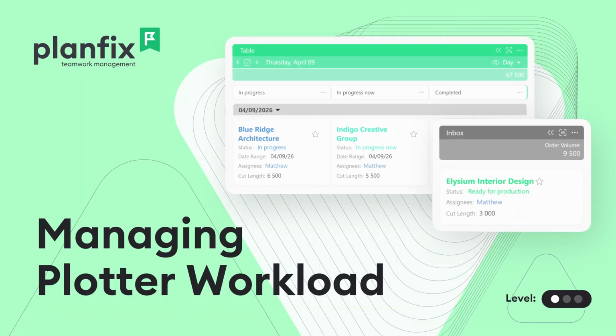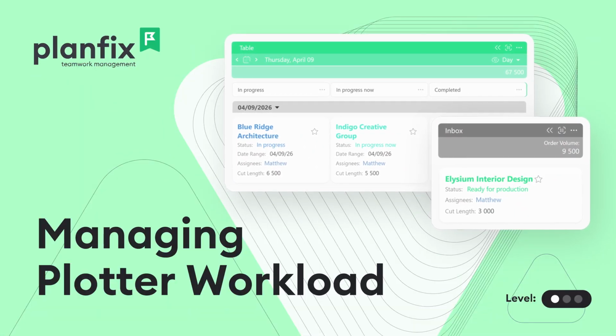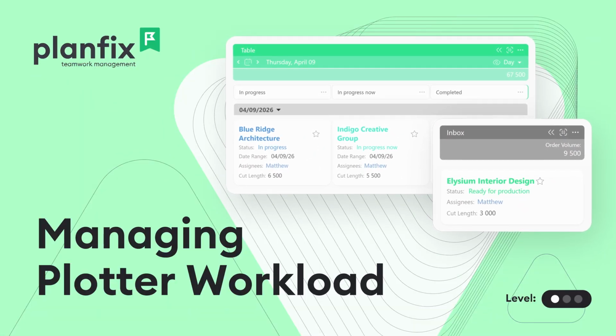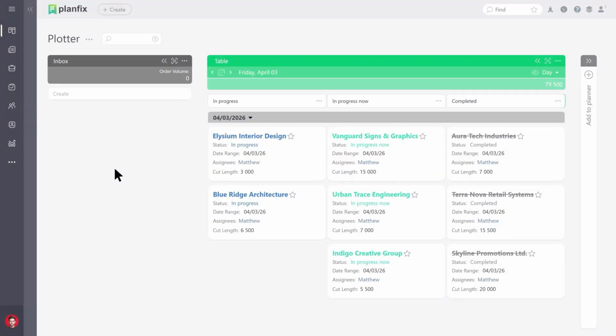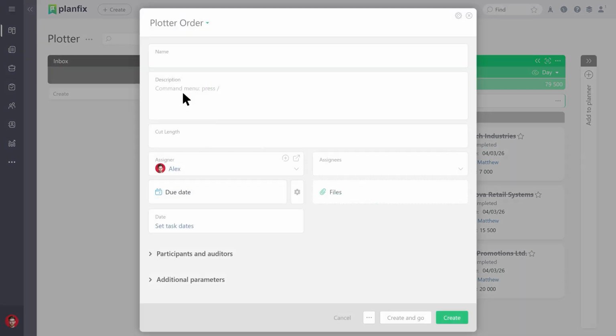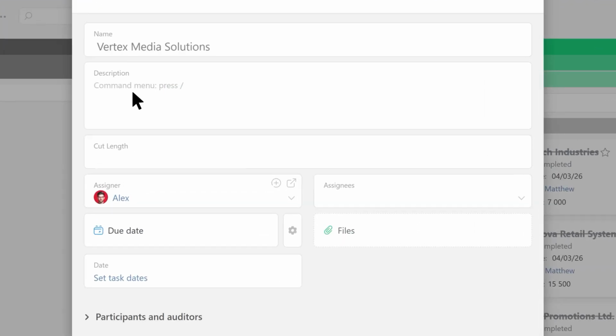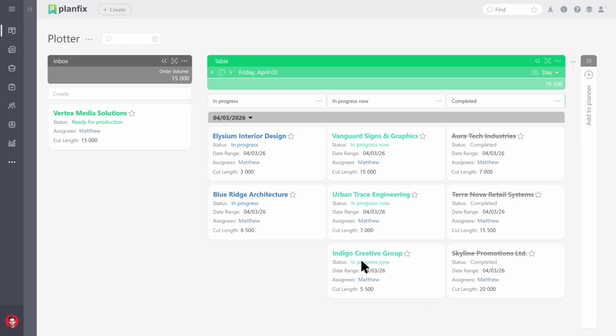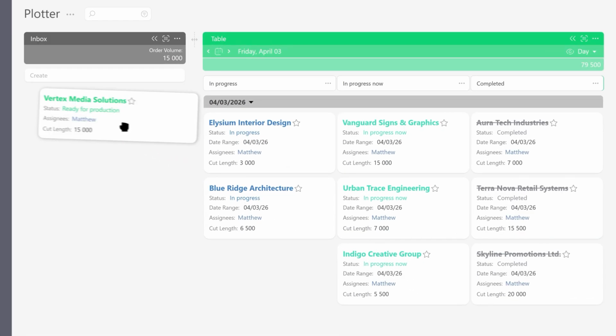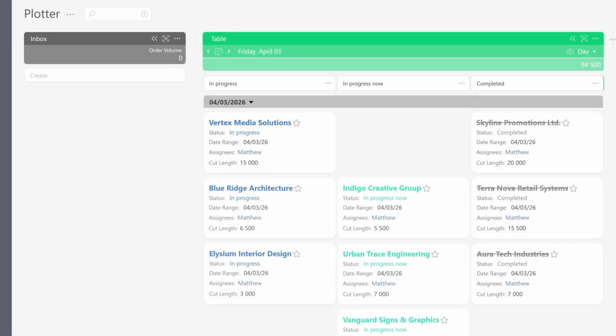In this video, we'll show how to efficiently manage plotter orders, avoid equipment overload, and ensure you and your whole team stay on schedule. The process starts when managers add processed orders to the inbox list. Here, they immediately specify the cut length. The plotter operator then takes orders one by one and moves them across the table columns as the work progresses.